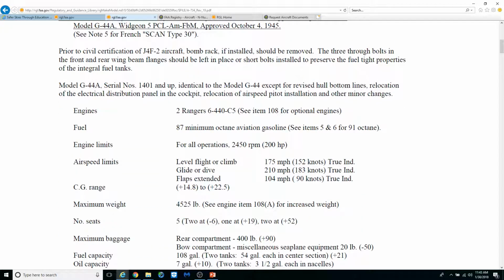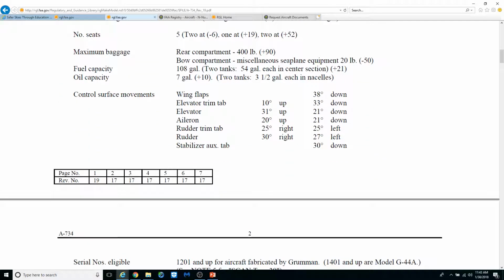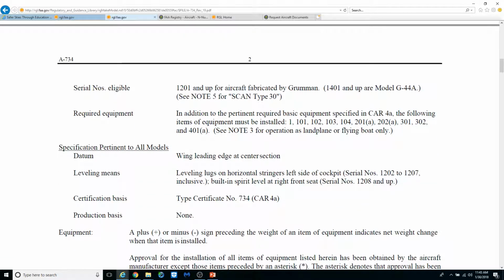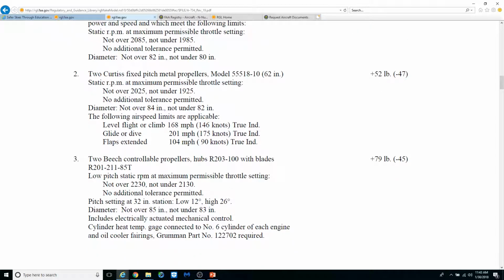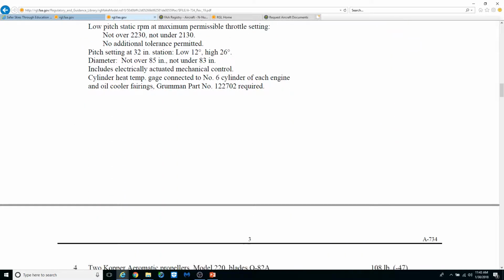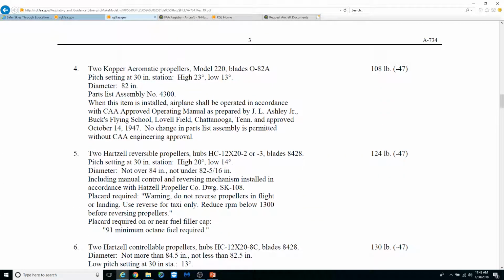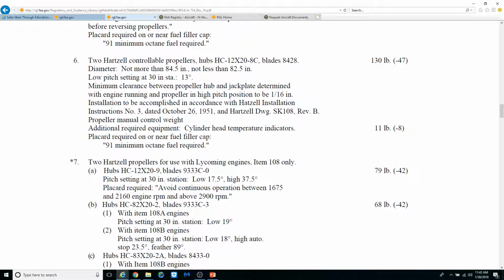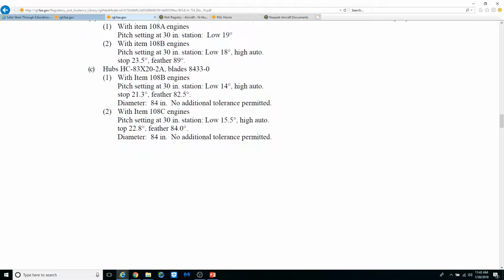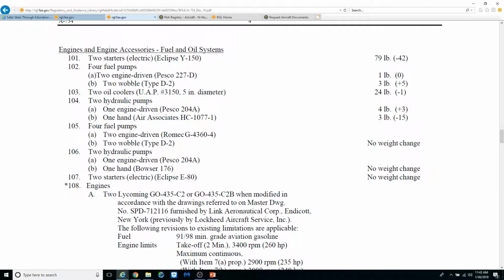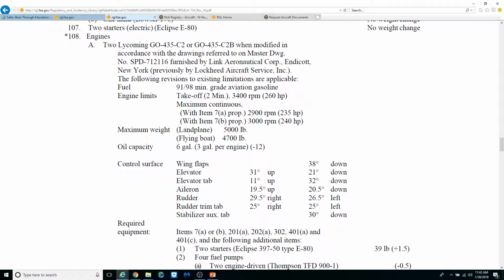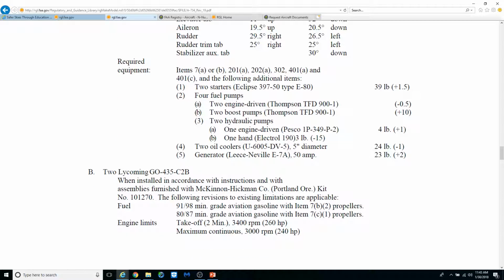So similar information you find in all the other type certificate data sheets. The thing is to look at the type certificate data sheet that's applicable to your airplane. Every certified airplane has a type certificate data sheet. Every certified engine has a type certificate data sheet. Every certified propeller has a type certificate data sheet.